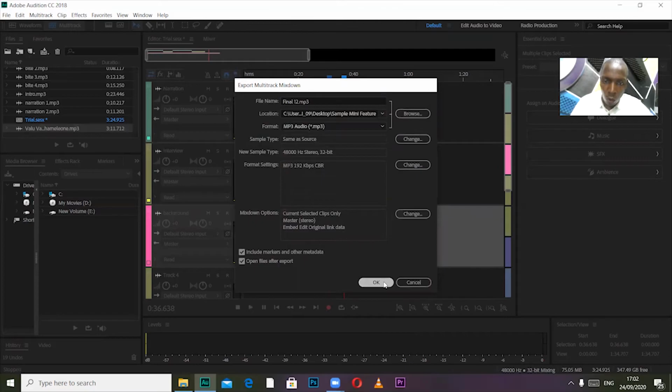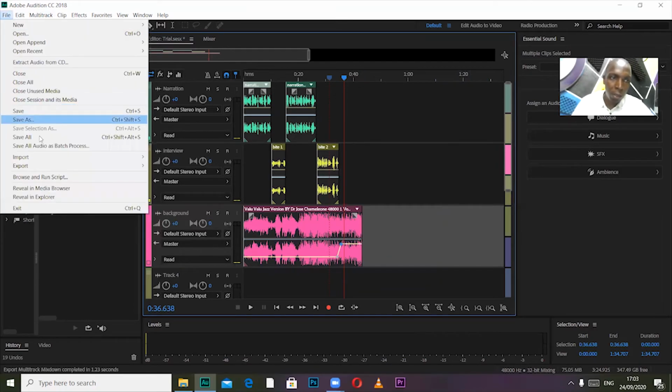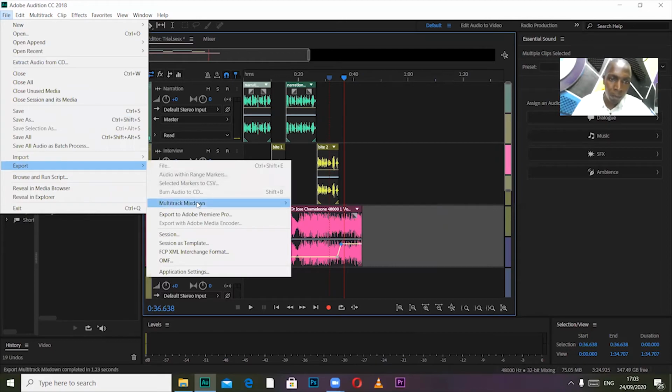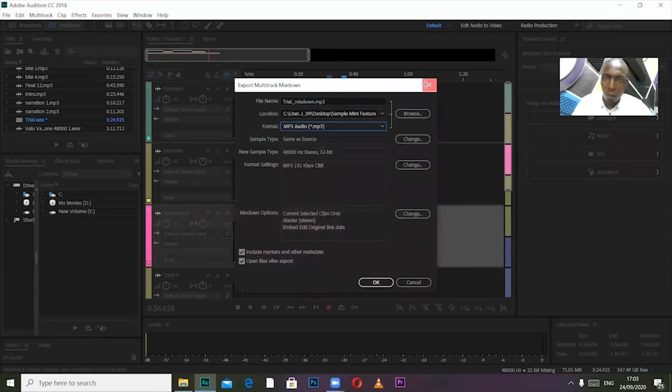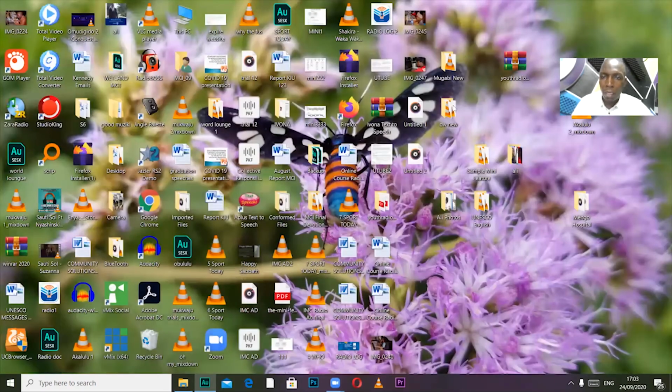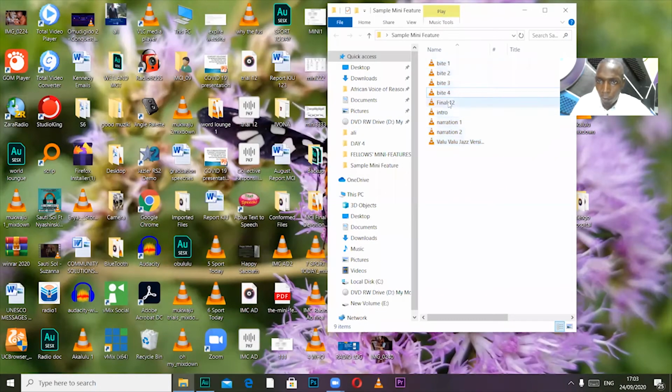Then, okay, it is in MP3. Don't forget the format must be in MP3. How you see the format? Remember, this was our process: export, multitrack, selected clips. The format is here. So select MP3. So let us preview our final product. This is our final product. And in case you go through the same steps, you'll achieve the same.